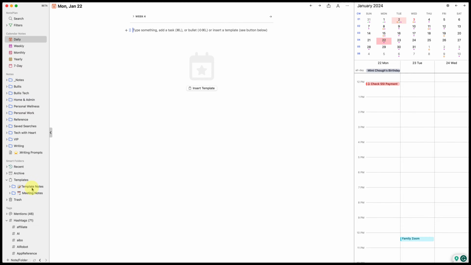You'll see that you can have a template note and meeting notes because there's two different things in NotePlan. There are the calendar notes, which are daily, weekly, monthly. There's quarterly, which I have turned off, yearly. And then there's a notes section. And the notes section is a blank page where you can keep things organized by folders, whereas daily is going to obviously create a new note for each day.